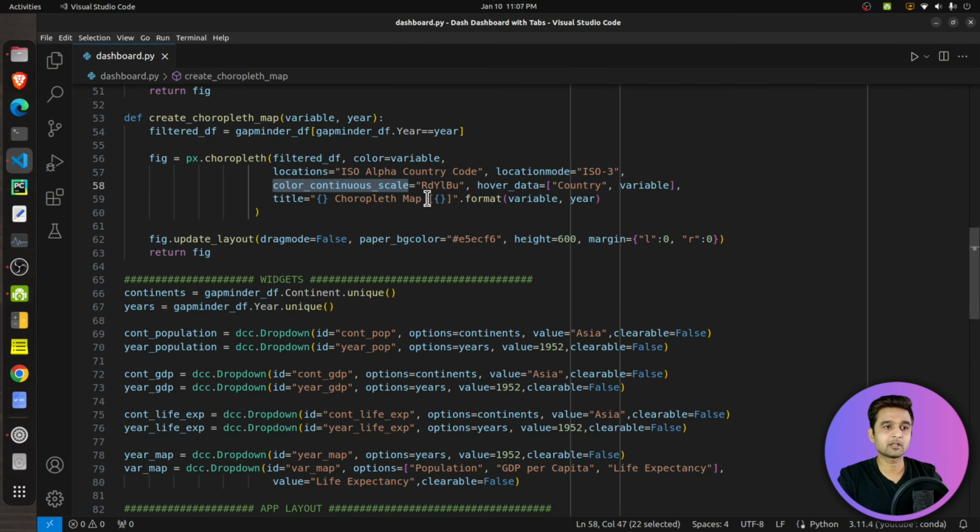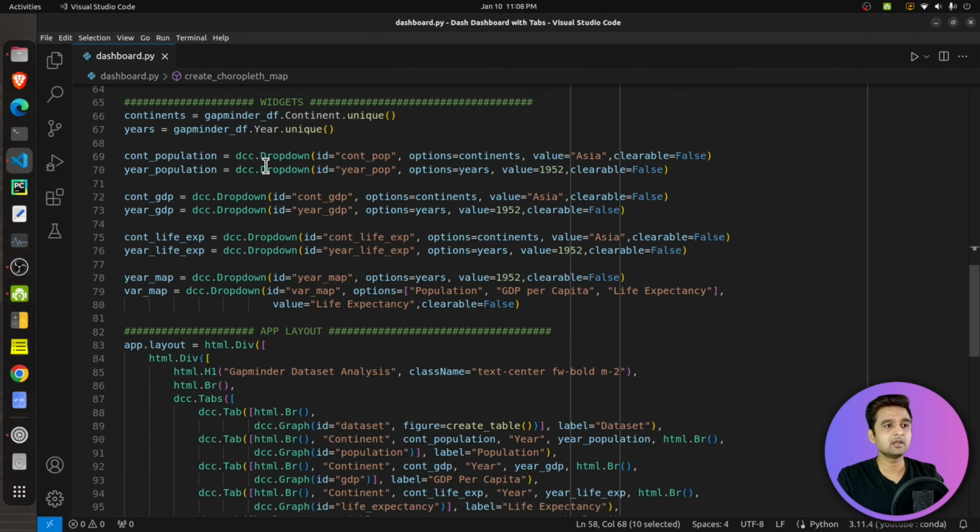Next, I am setting color map, then some tooltip data. So what will be displayed in the tooltip. Title of this particular choropleth map. So again, this will return a plotly figure. And then I'm updating the layout by removing margin, setting background color, and returning this figure. So this function will create our choropleth map and return it based on the selected inputs.